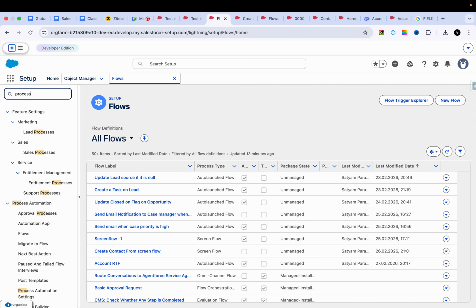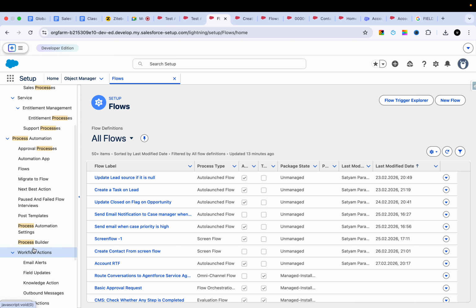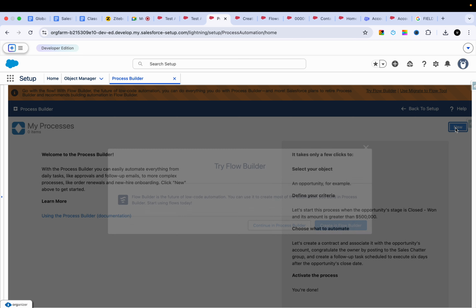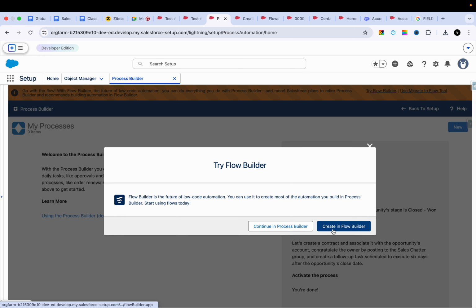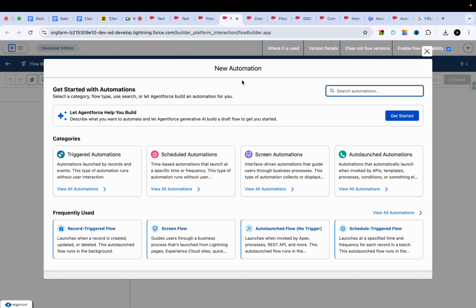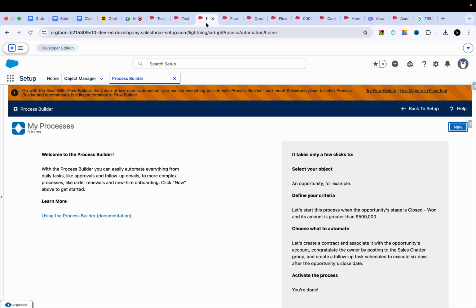If you go to the process, you will see this option, Process Builder, and you will see these nodes. In this Automate section, when I click on New, it will redirect to the Flow Builder. Salesforce will suggest you create flows. You definitely cannot create a new Process Builder in the new org. You have to create flows. If you have an existing Process Builder, those need to be converted to flows.